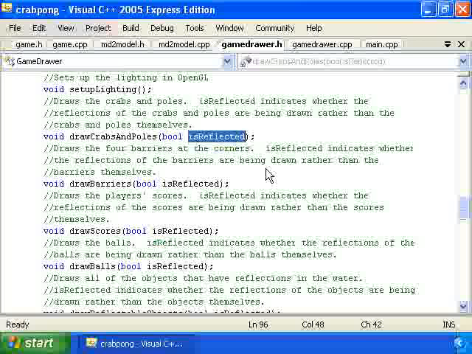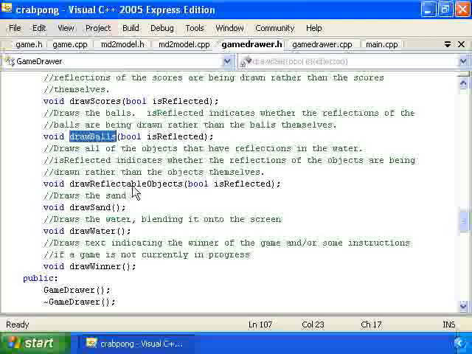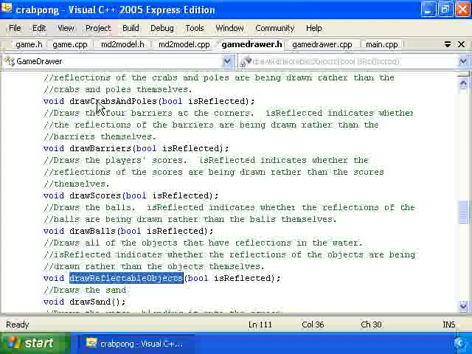And we'll need this because we're going to try to not enable GL normalize whenever possible. But if the object is reflected, then we kind of have to enable GL normalize, because we're only disabling it for when we're not scaling stuff really. Then we have draw barriers, which draws the 4 barriers. We have draw scores, which draws text for the scores. Draw balls, which draws the balls that are in play. And draw reflectable objects, which is basically going to call all of these methods that I just pointed out.